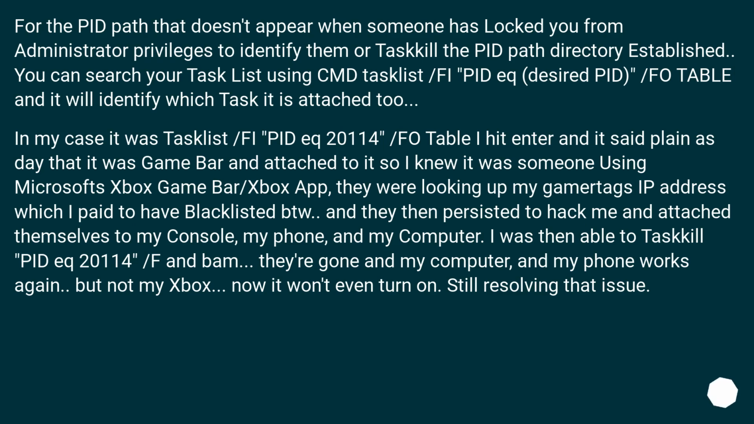20114" /fo table. I hit enter and it said plain as day that it was Game Bar attached to it, so I knew it was someone using Microsoft's Xbox Game Bar or Xbox app. They were looking up my gamertag's IP address, which I paid to have blacklisted, by the way. And they then persisted to hack me and attach themselves to my console, my phone, and my computer.